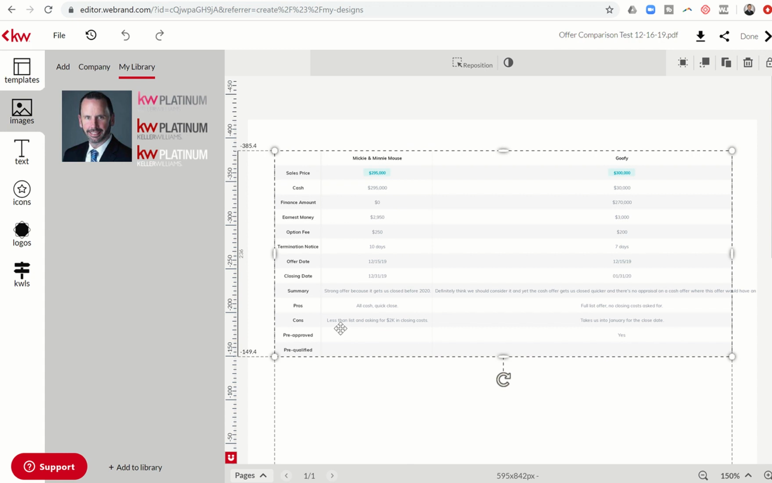So maybe I need to drop a text box here, or maybe I mistyped something. "Strong offer because it gets us closed before 2020." Well, maybe they changed the closing date. So obviously I could recreate this offer sheet in Command, but this is just one example. This is one that I was testing, and you can see when I put in the summary, it wrapped beyond the page length on the right-hand side. So let's see if we can fix that.